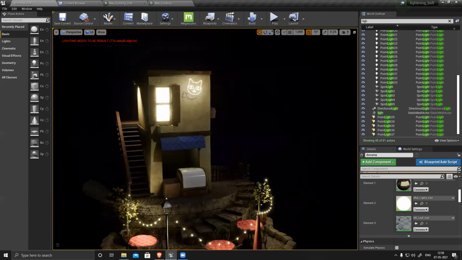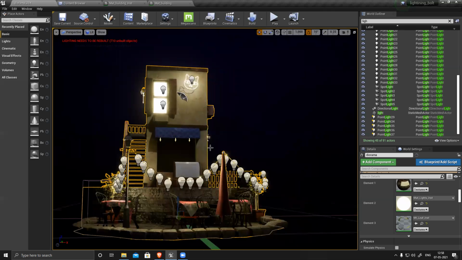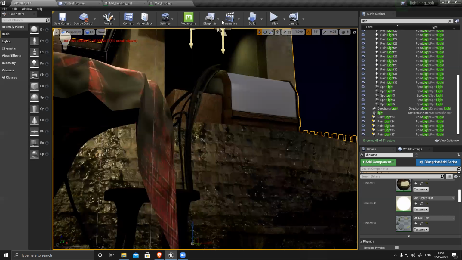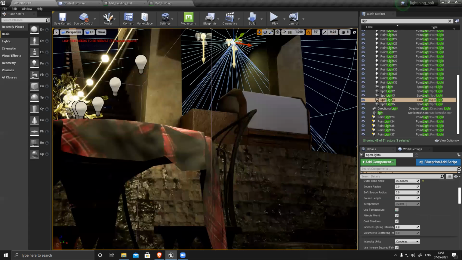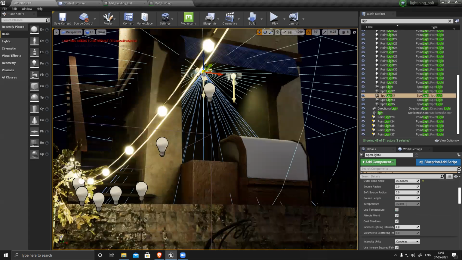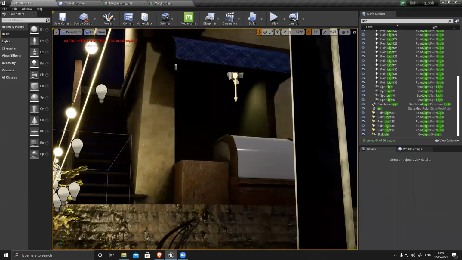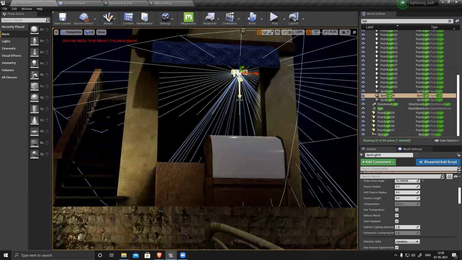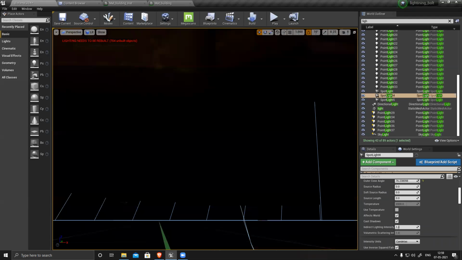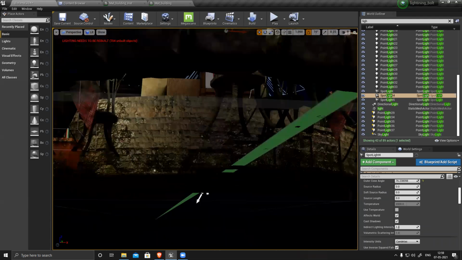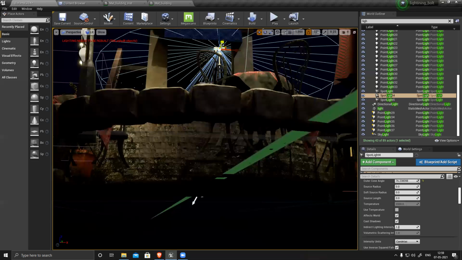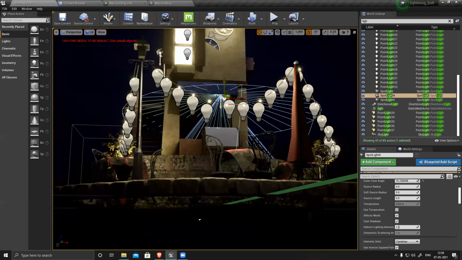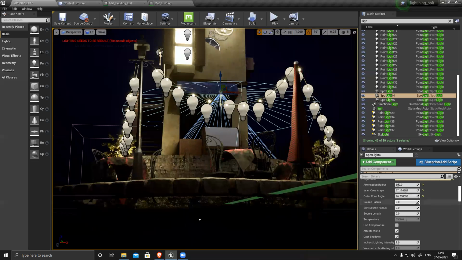So most of the things are almost ready. And here inside I can see all the lights. Delete, delete. This light intensity I have to increase.